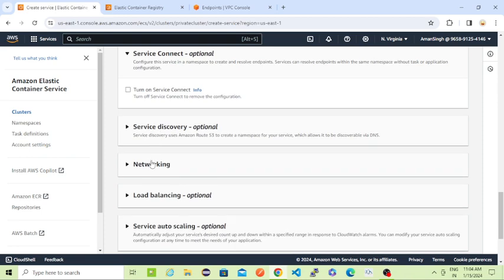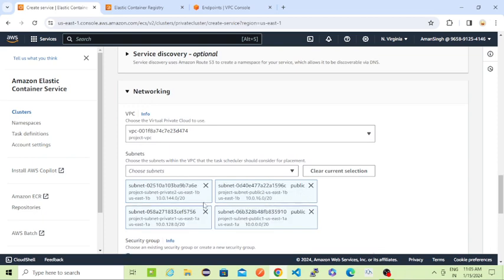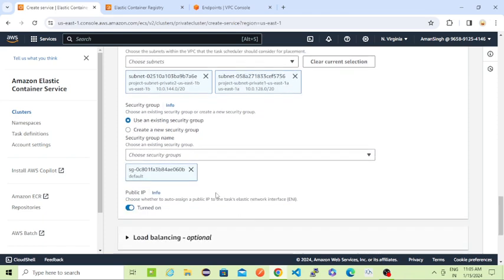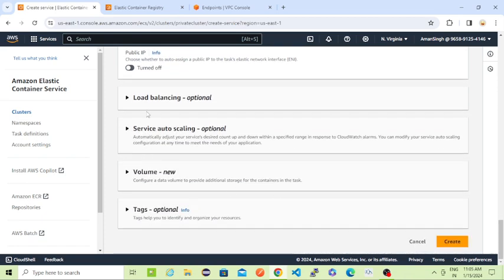Then networking. I don't want to create any additional network apart from selecting this project VPC. And then the private subnet, as we are trying to deploy this ECS in our private environment where there is no internet connectivity, I'm removing the public subnets. I'm not going to give a public IP to this container, and apart from that I'll keep all the details as default. So now I'll create this service as well.